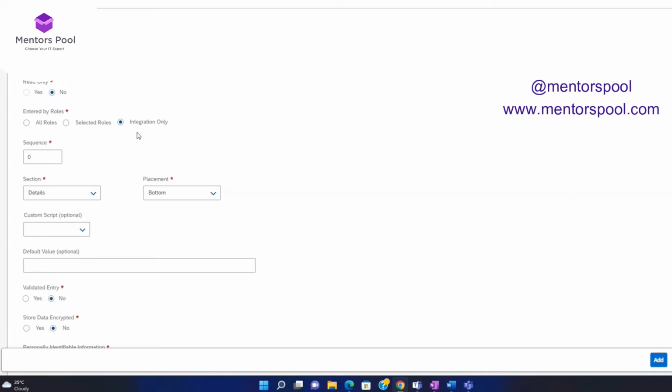That's when we select this kind of details, like this value is to be filled by integration only. So when you select this details, that field becomes non-editable for all user roles except when the value is brought back by the integrations. Okay, so I'm putting in this value is to be filled by all roles.